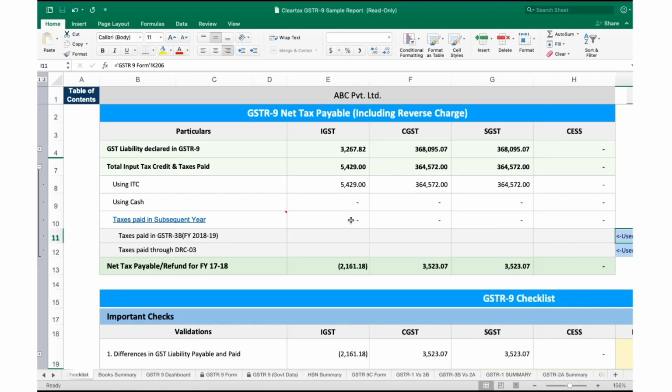The user has to manually input this if it is paid through GSTR-3B, and this would automatically be captured from table 14 of GSTR-9. Let me tell you, this checklist is after your GSTR-9 is prepared.